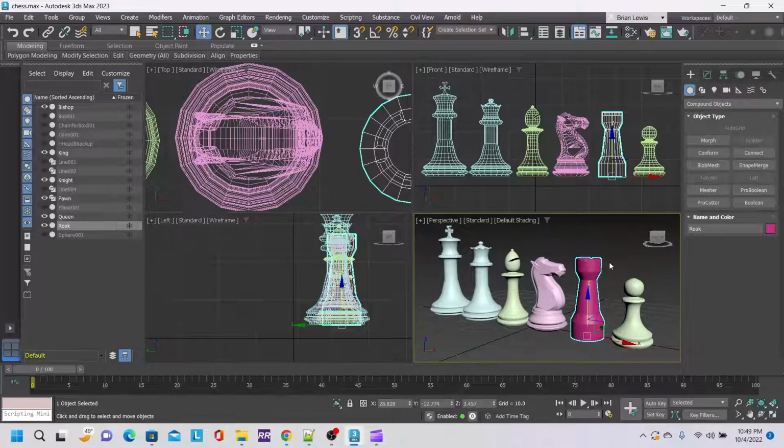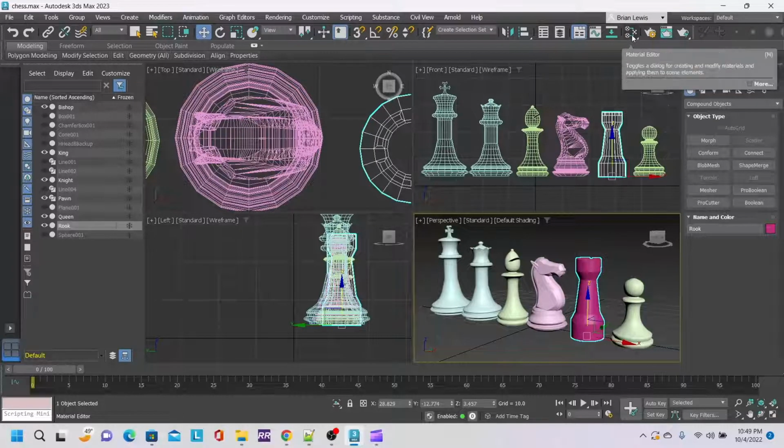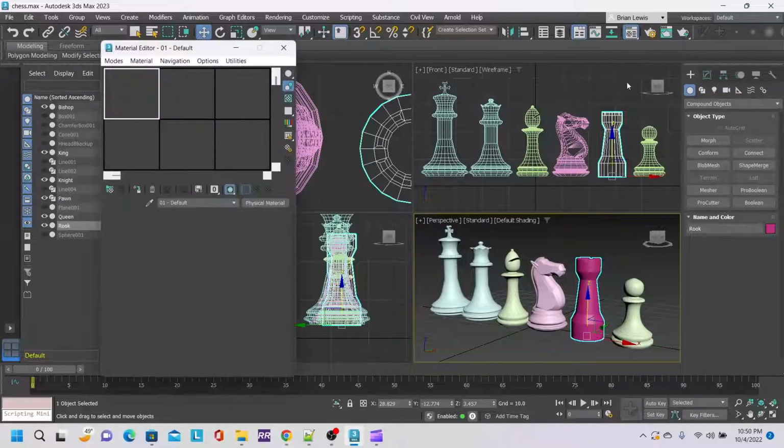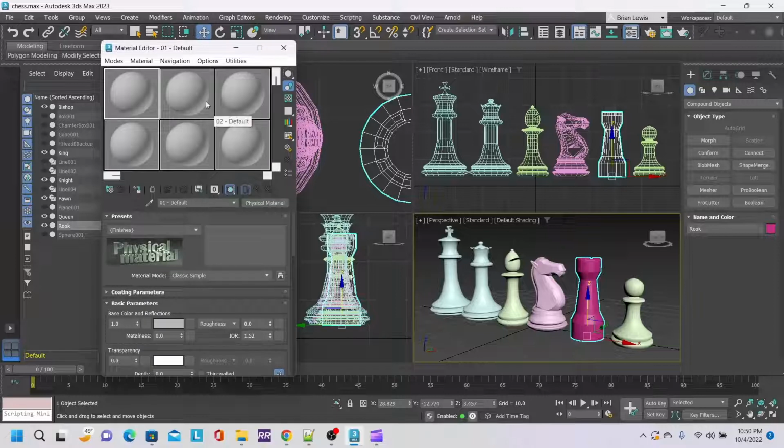Now if we click on our rook here, I'm going to click on the material editor, but this particular version of the material editor, I don't like the way it works. So I'm going to hold down on the mouse button and then release after hovering over this one that looks like a washing machine. That opens up this version of the material editor.